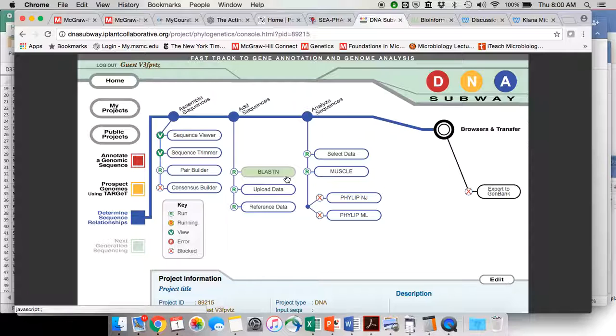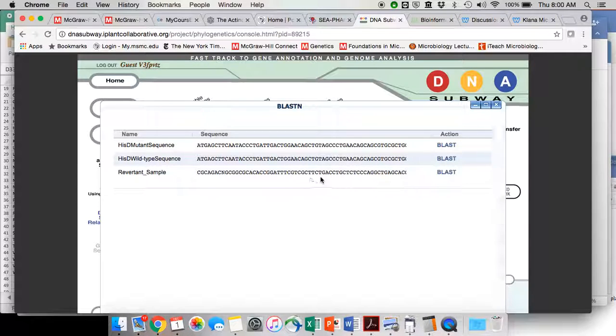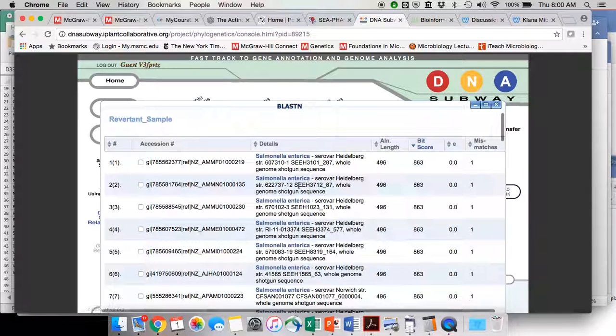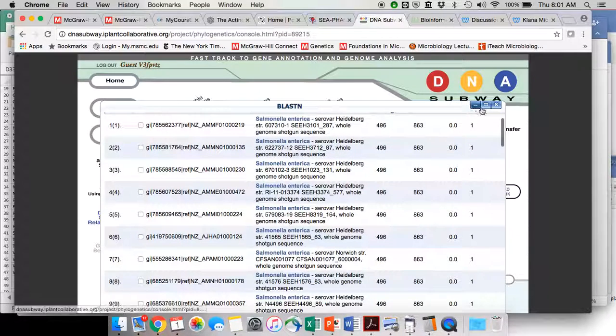If you want, you could click on Blast and just check that your sequencing results are in fact Salmonella. So we click Blast here. You'll see that these are our sequencing results. In fact, the top hit is Salmonella, so that's good.